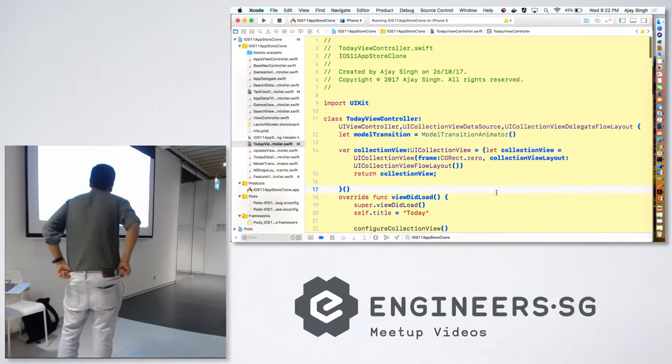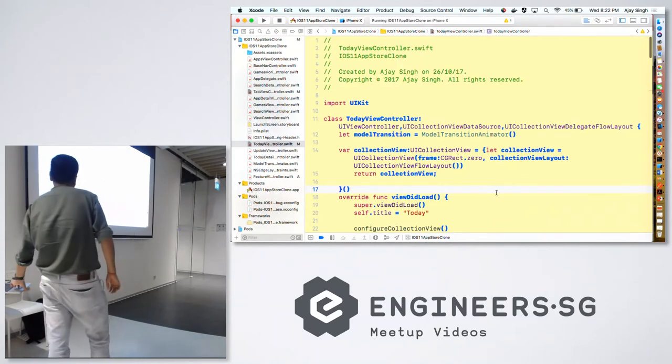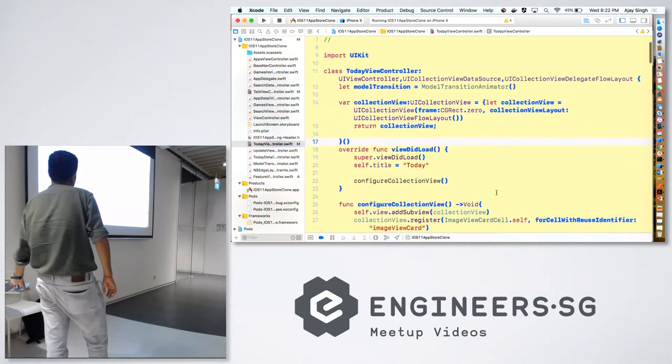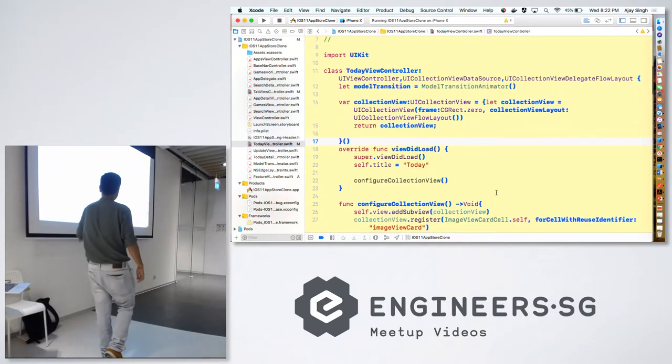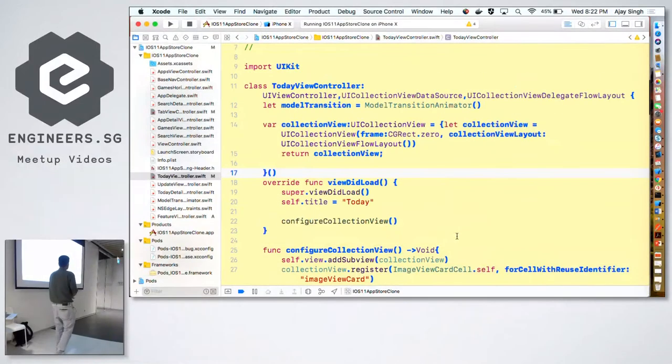Starting from line number 14, everybody can see, we have just created one collection view and are giving it a frame of zero, and we are passing the flow layout. So it's a UICollectionView, and I'm just passing an empty frame right now. I'm going to set up the frame using the layouts later. But right now I'm just passing the layout object as a collection flow layout.